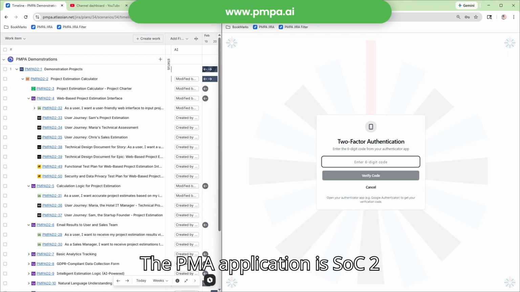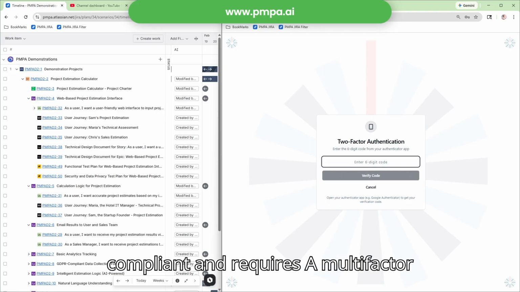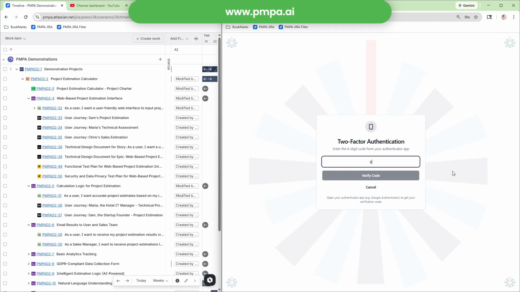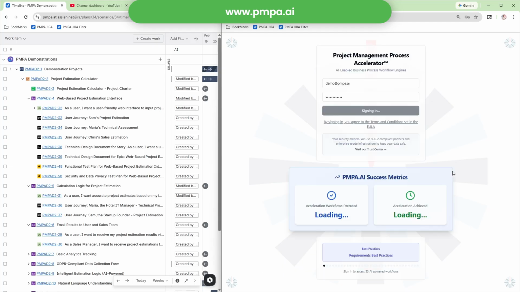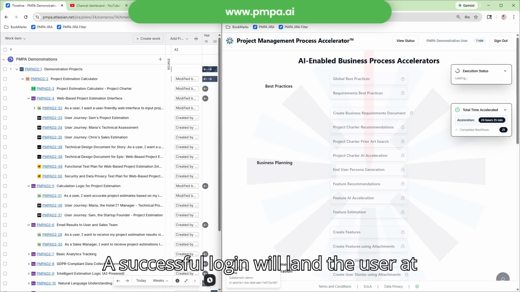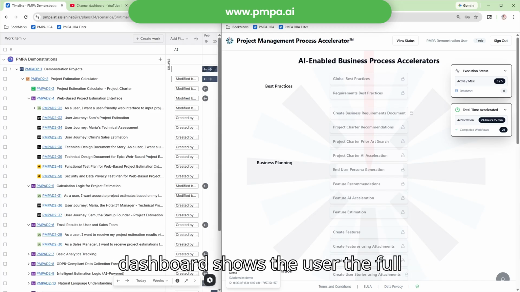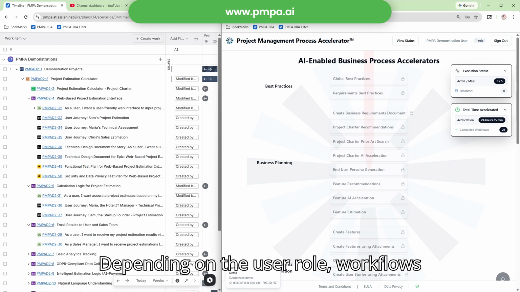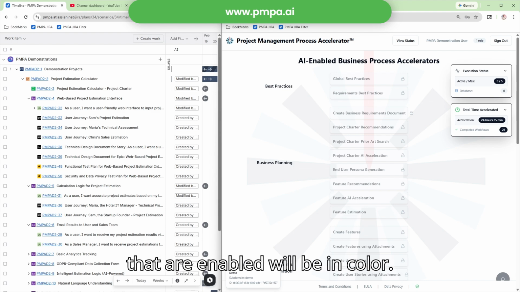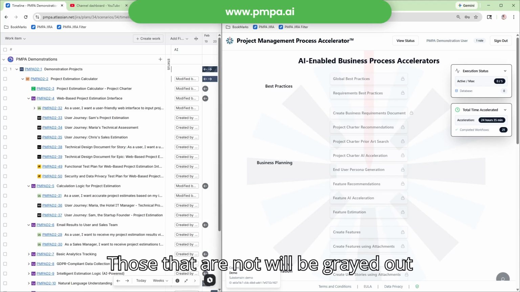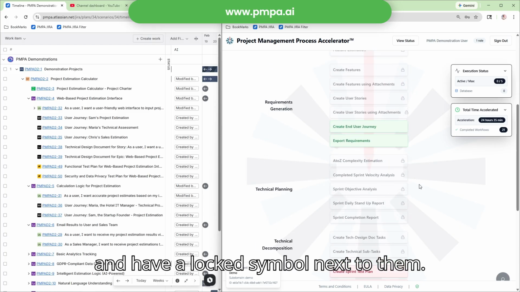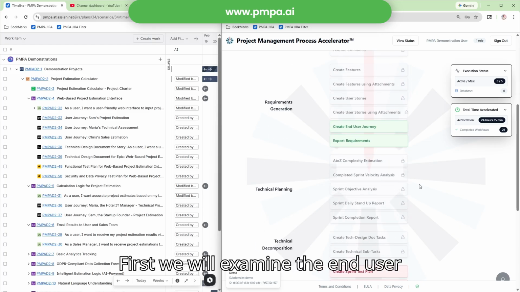The PMPA application is SOC 2 compliant and requires a multi-factor authentication token at every login. A successful login will land the user at the workflow dashboard. The workflow dashboard shows the user the full collection of AI-enabled workflows. Depending on the user role, workflows that are enabled will be in color. Those that are not will be grayed out and have a locked symbol next to them. First, we will examine the end user journey workflow.